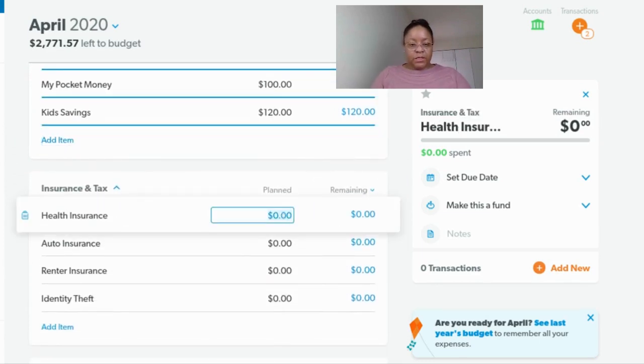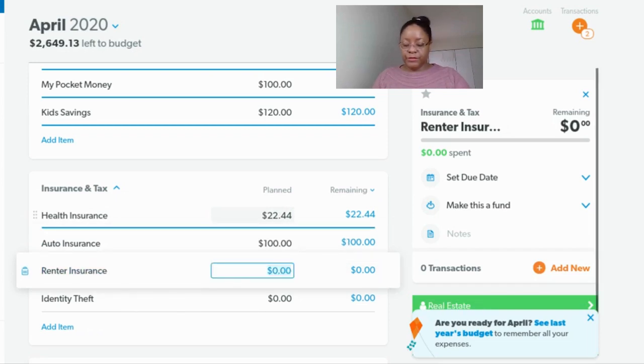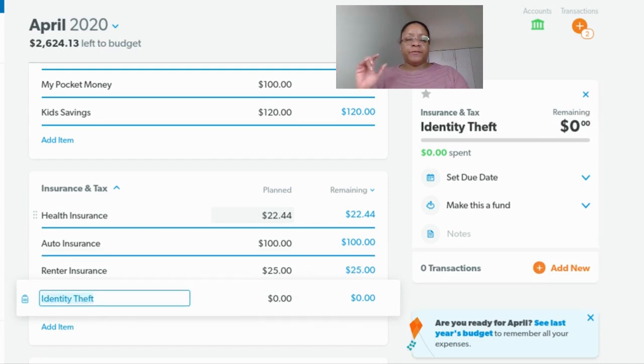Health insurance, 22.44. Auto insurance, 100. Renters insurance is 25. And these are rounded up. Auto and renters, they're rounded up. It's just I round up the internet, I round up the cell phone. There's certain categories I just round up, and others exact because that's how it comes out of my check. So my health insurance and my identity theft actually come out of my paycheck.